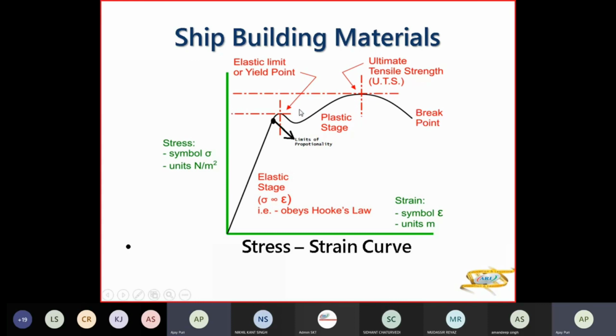The stress strain curve comes in the exam, in the full paper, as a question of 25 marks. Draw your stress strain curve and explain the points in it. So you have to explain the limit of proportionality, yield point, the UTS, the break point, the plastic stage and the elastic stage. The toughness is measured by the area under this stress strain curve. So the more the area under this, the more tough the material is. That's why I came to this stress strain curve first, and then we'll come to the various points in this stress strain curve.